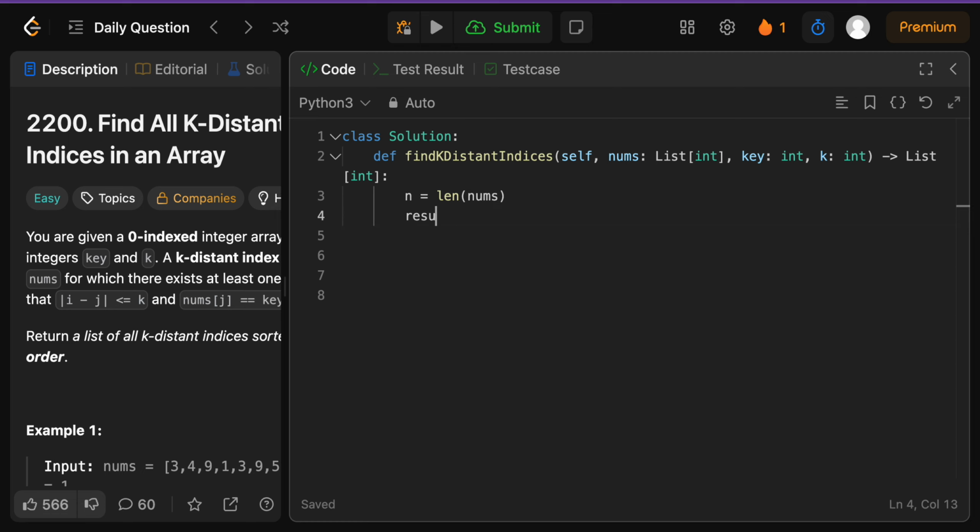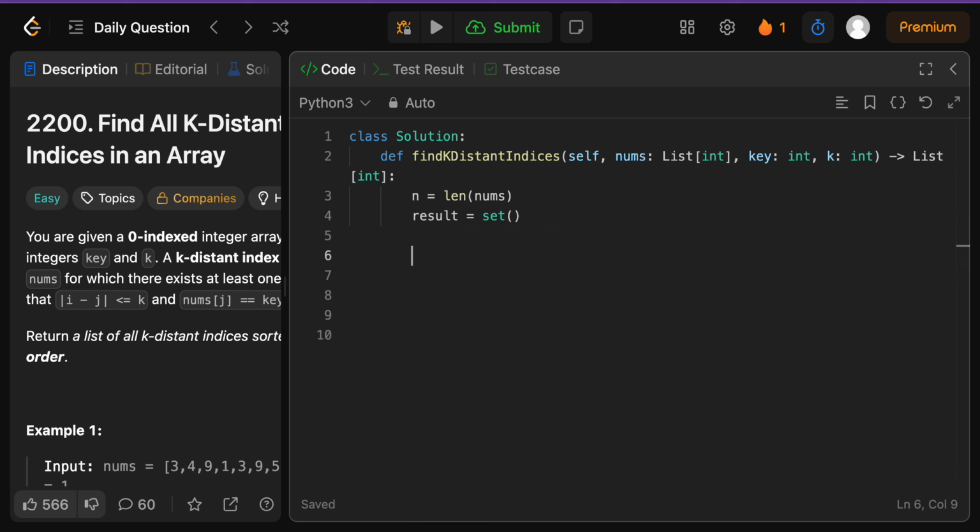Now let's also initialize a result to be an empty set. It's going to be initially a set when we actually add elements to it, and we'll turn it into a list once we sort it and return that final result, right? And the whole point of this result is really just to store the indices, in that sorted increasing order that we'll handle at the end, of all indices that have that pattern of being k-distant, right?